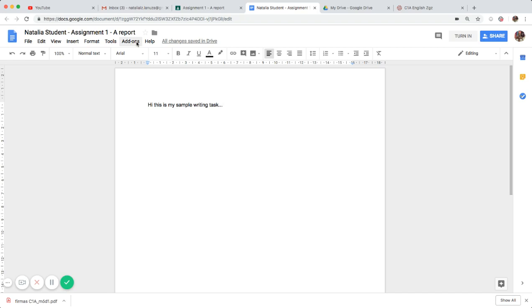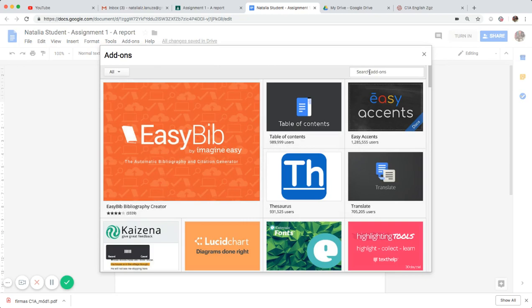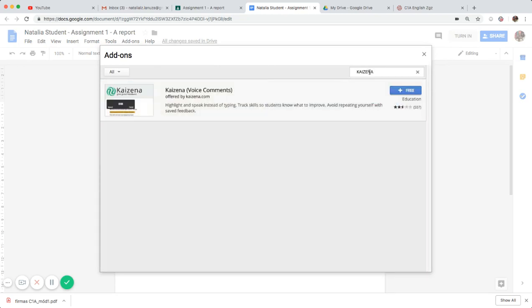Maybe in Spanish it's something like complementos, probably. So you go to add-ons, get add-ons, because you're going to add something to your Google Drive. In this case, we're going to add something called Kaizena. It has to do with voice comments. We're going to give you voice feedback. So you add it.